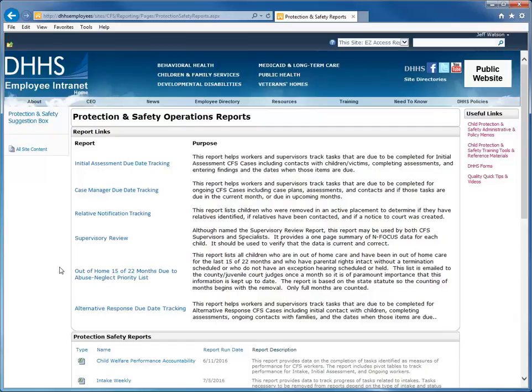This is really important when you're reaching those 15 to 22 month time frames because something should be happening in the case. We should at least be asking for the exception hearing or the termination hearing, and these are ones just saying, hey, check this report out. We have these youth that have been out of home for a long time, something needs to happen on these cases. So that's a good report to check.